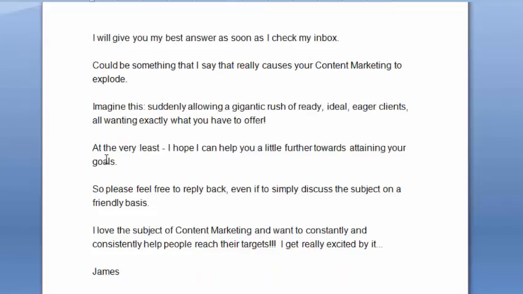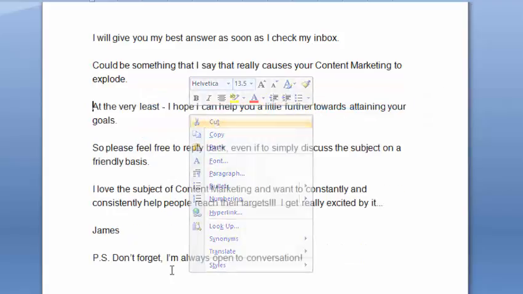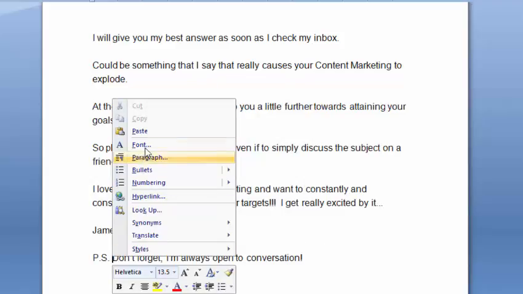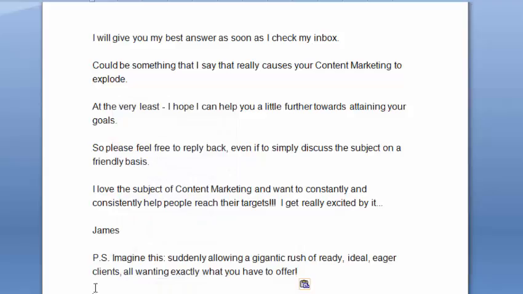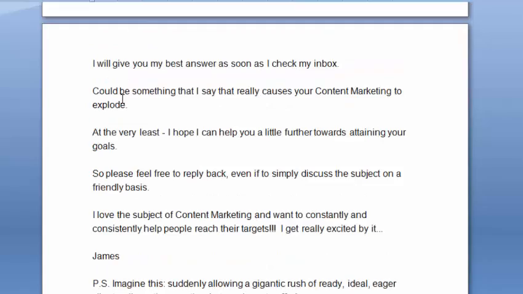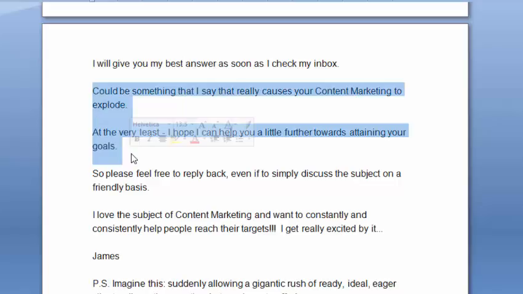Okay, now this, imagine this. This part here, I'm going to extract that and put down in the PS. I'm going to remove, don't forget I'm always open to conversation. That sounds desperate and needy. Could be something that I say, right, I'll give you my best answer as soon as I check my inbox. I'm going to remove that.